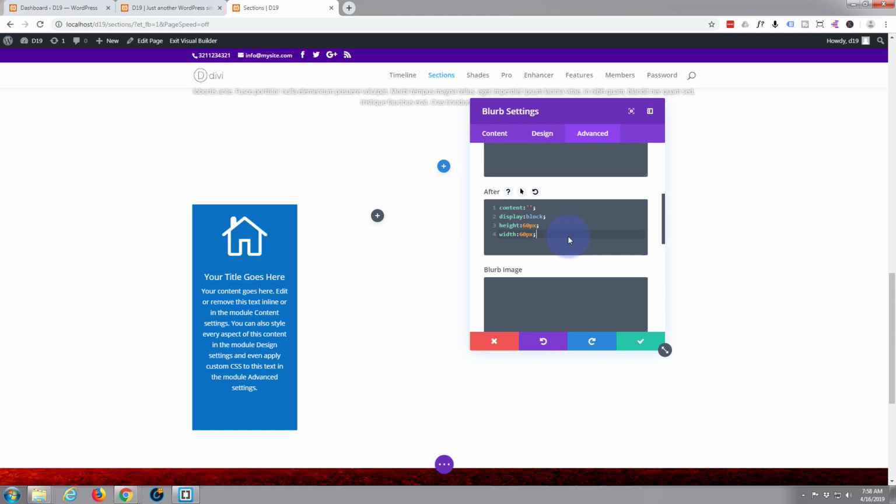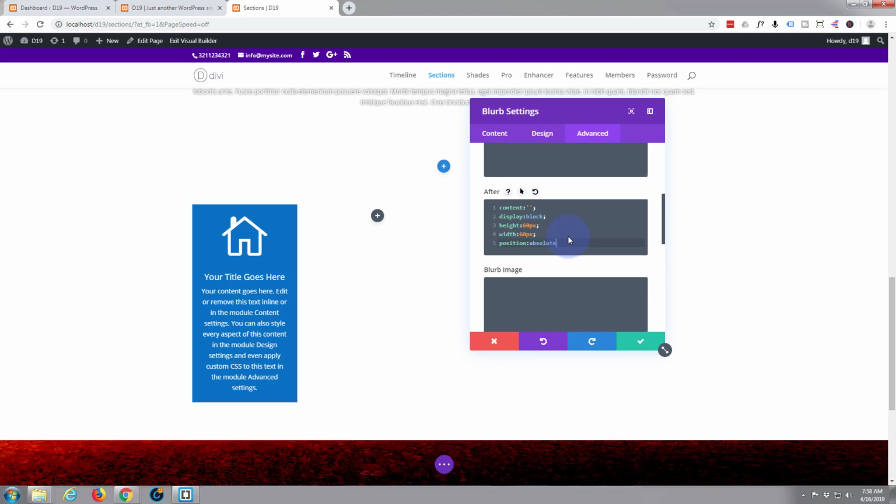And we want to give it, you can't see anything yet, obviously, because I haven't given it a background color or anything. We want to say position, colon, absolute. So basically, when we place it where we want to place it, it's going to stay there, semicolon.